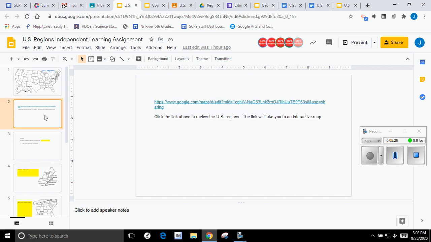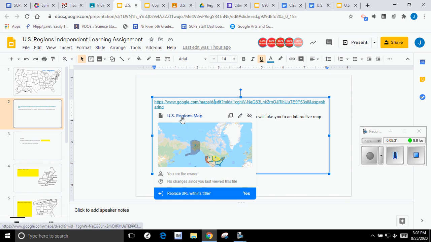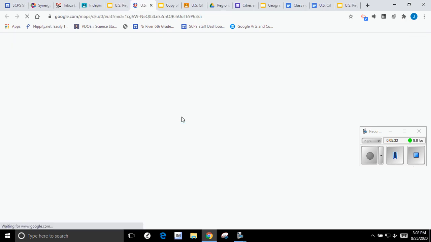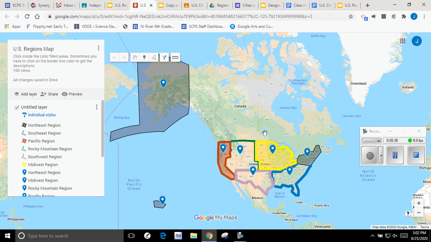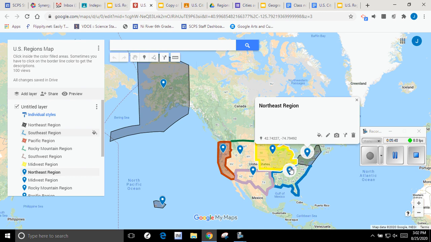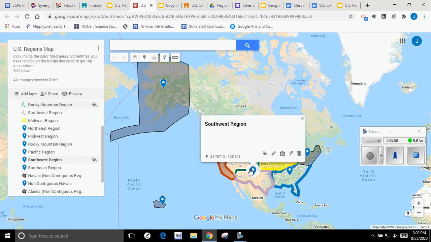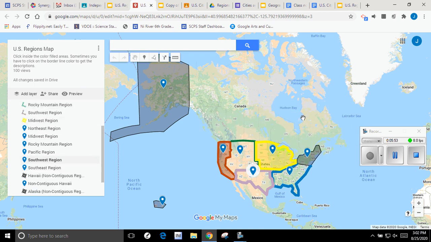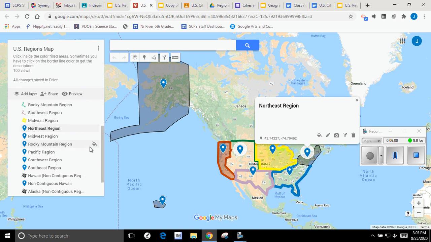Your first thing, you'll come to this link. Go ahead and click this link. It should take you out to the U.S. regions map. This is something I put together. I know it looks a little bit rough. It's my first attempt at it, but I went through here and color coded each region. If you click on these, Northeast region, Southeast region, Southwest region, you can find them that way, or over here on the sidebar, you'll see these little blue balloon looking things. If you click Northeast region, it'll take you right there.